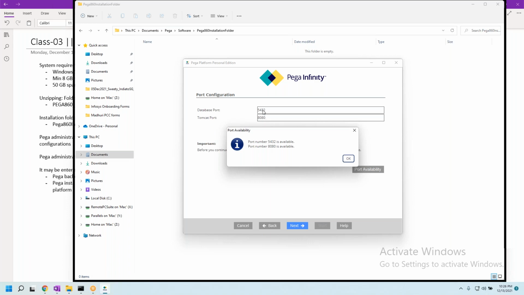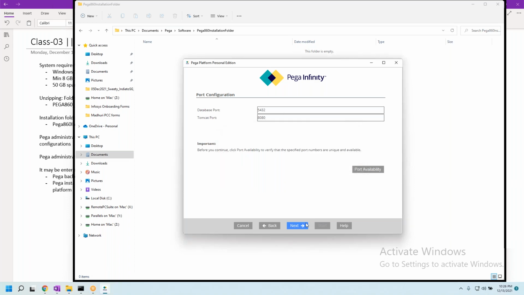For this DB port, we have to check. Even I have to check what other ports work for this one. So you just check that this port is available, and then you click on next.